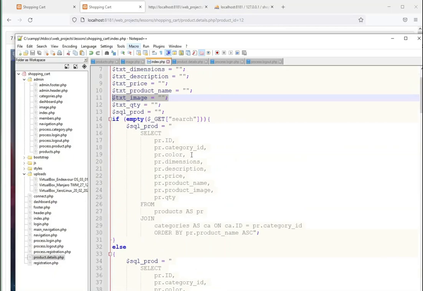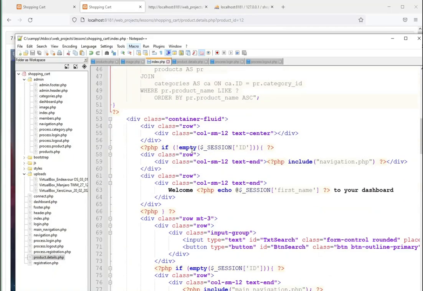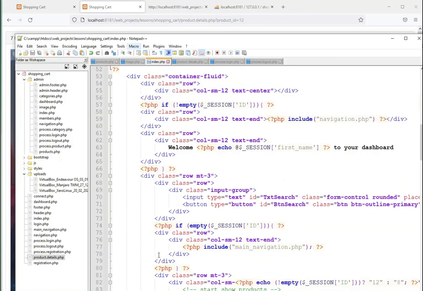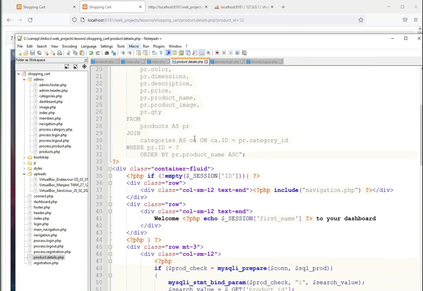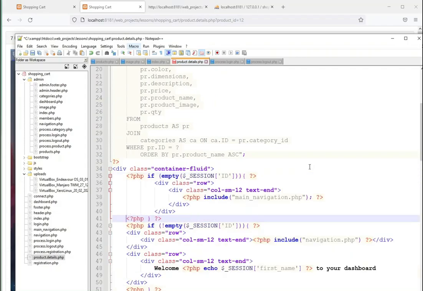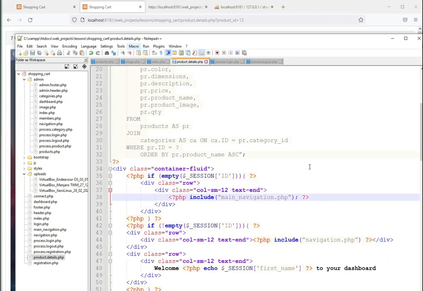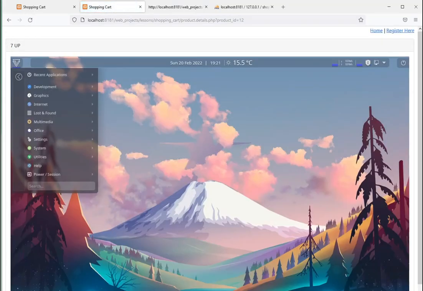As you can see, I'm already inside the index again. Need to copy this part. Or I'm going to copy the whole part. So I have here until if empty, product details. So I'll be checking if it's empty or not. If it's empty, then I'll be displaying this navigation. Okay, reload the page. That's it.